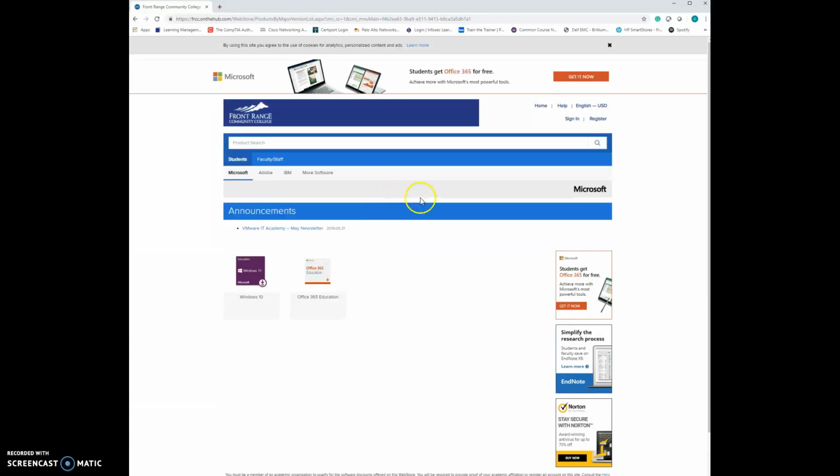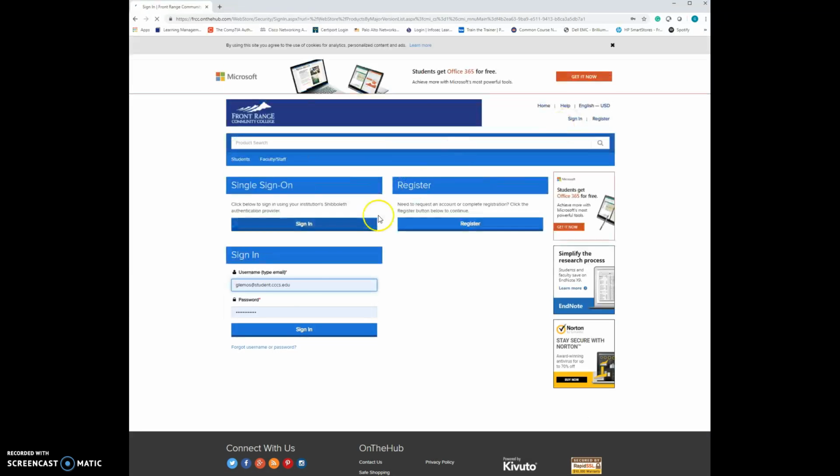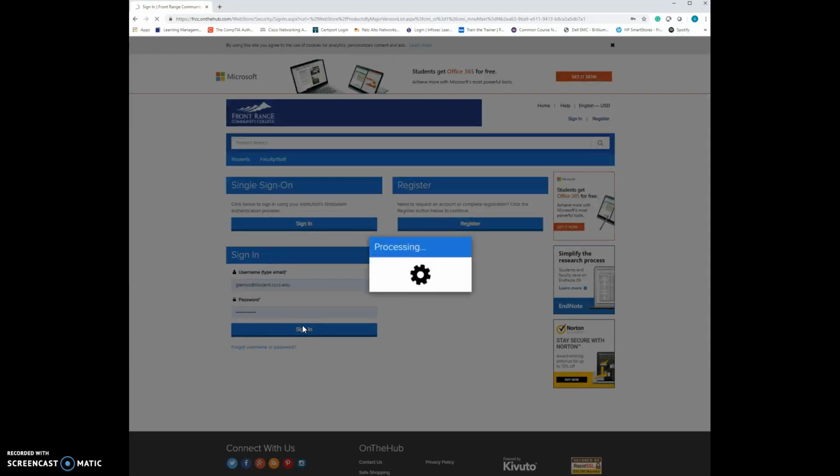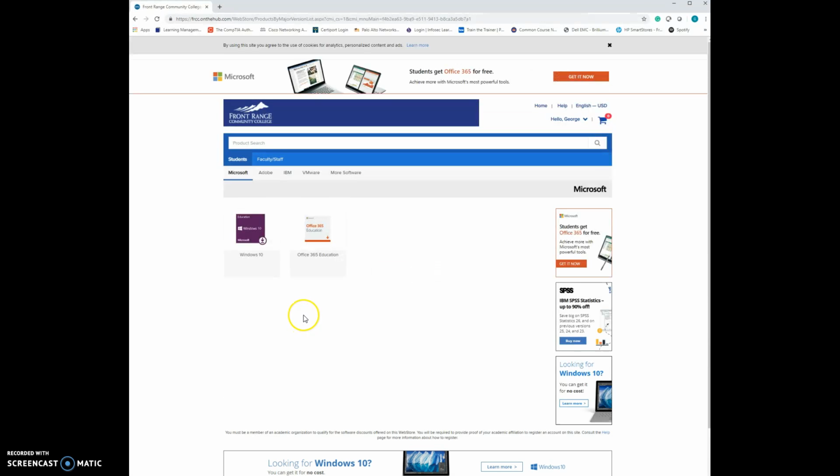On the Hub is basically a place where you can get your Windows 10 ISOs. I would sign in. I do have a student account. I'm not technically a student anymore, but I still have a student account nonetheless. I'm able to sign in. Your link will be in your eWolf email, in your student email. You'll have to set it up first, and then you're able to get this software.